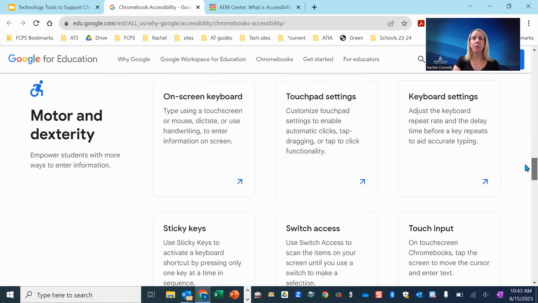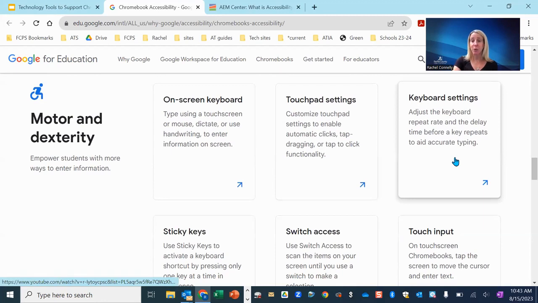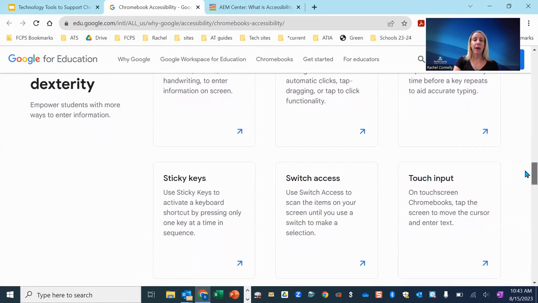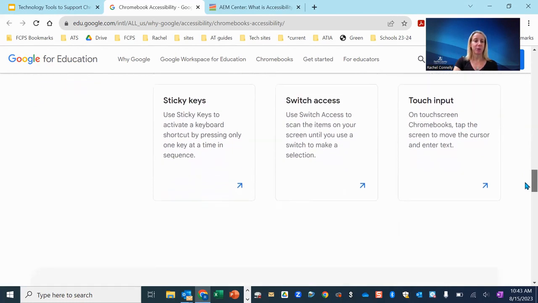Students who need other ways to enter information have these motor and dexterity accessibility features. There is an on-screen keyboard. There are touchpad settings and keyboard settings. We also have sticky keys, switch access, and touch input.